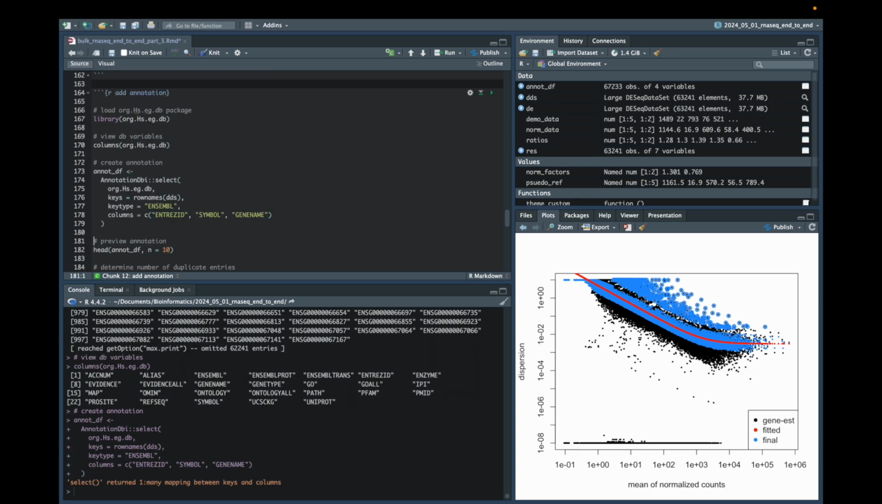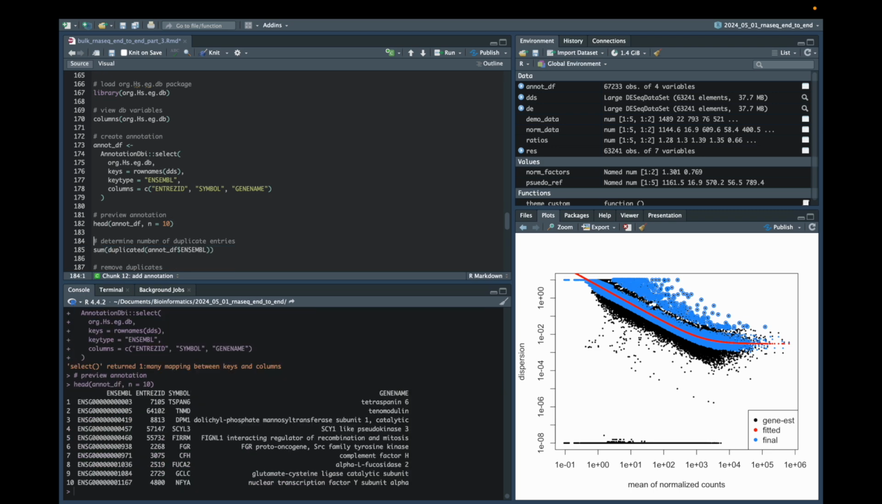annotdf. So we see in the console that an error has occurred. This is something that can be ignored. This occurs because there's often several different identifiers from other annotations used for each Ensembl ID. And I say this can be ignored because we're going to deal with this issue shortly. If we want to preview the annotation data frame that we've just made, we can just run the head function and ask for the first 10 observations within that.